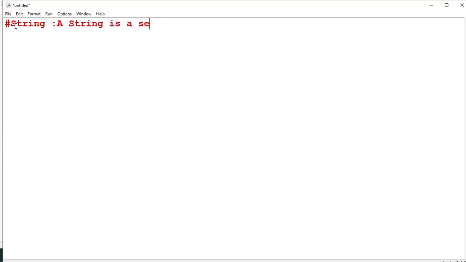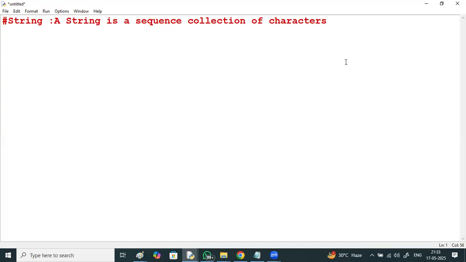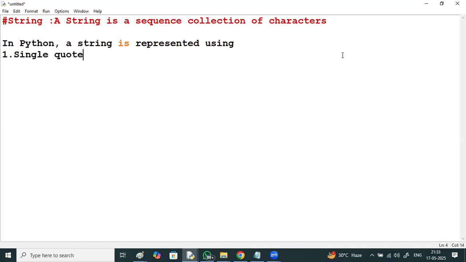A string is a sequence, a collection of characters. In Python, a string is represented using a single quote, in this manner, using double quote, and using triple quote also: single quote, double quote, and triple quote.